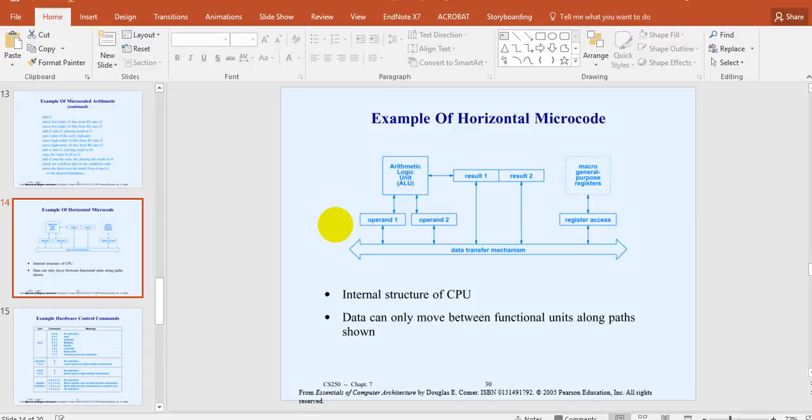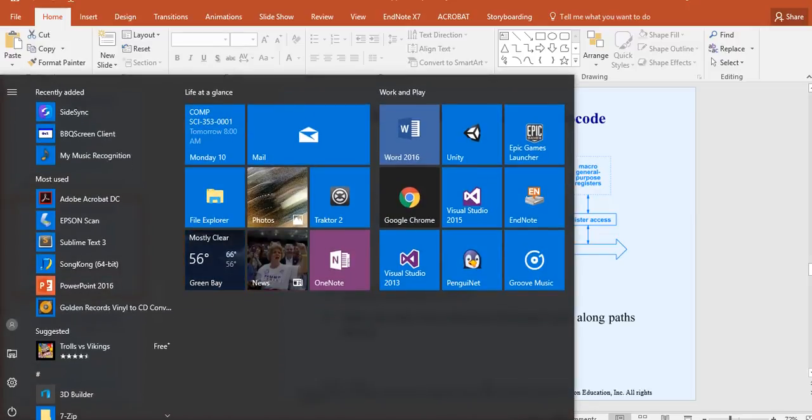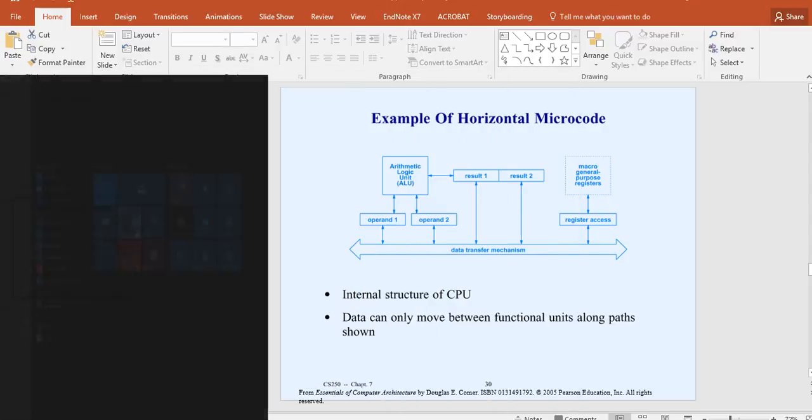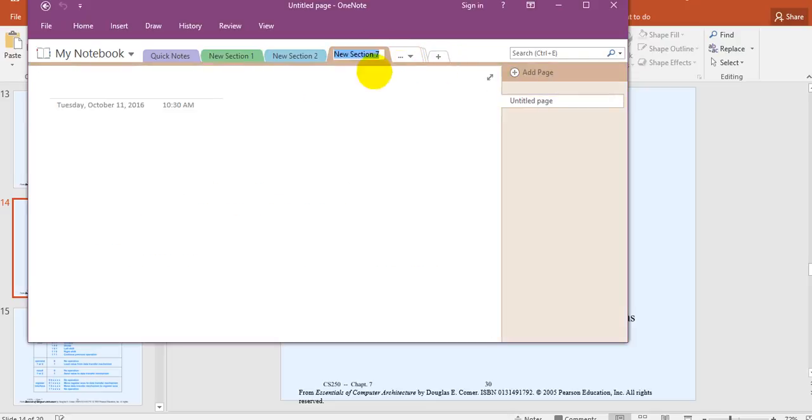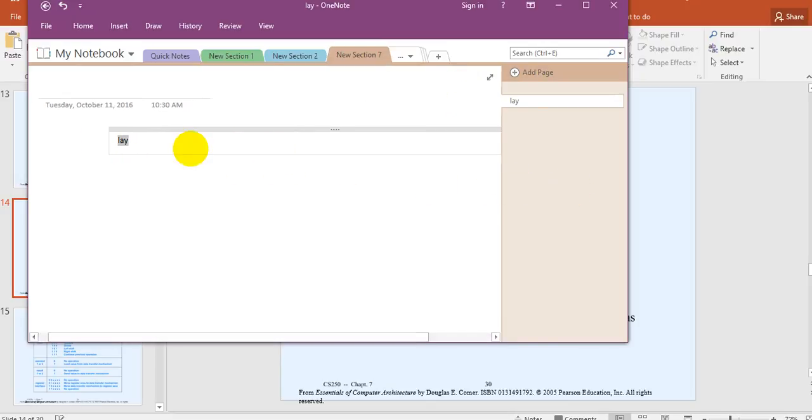So it gets even more complex than what we had discussed in chapter 5 and 6, because if we think about it this way, let me draw up a OneNote here. Layers of processor. I'm just going to call it layers of computation.